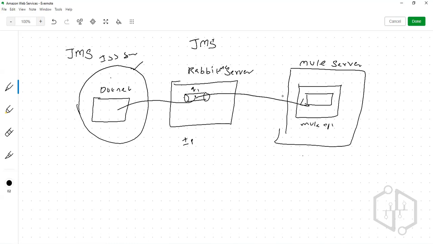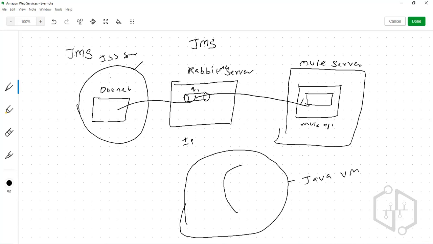They can talk to each other using JMS, heterogeneous technologies. Whereas if you come to the Mule VM component, there is something called the JVM, the Java Virtual Machine, where all Java applications are running. The Mule runtime is also a Java application. So the Mule runtime, or Mule server, runs inside the JVM.